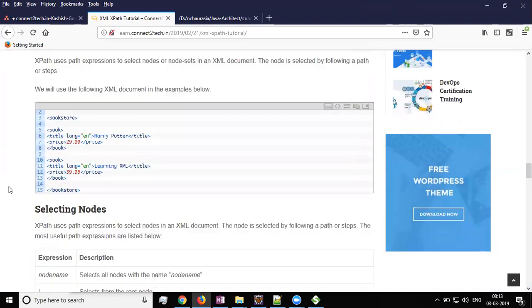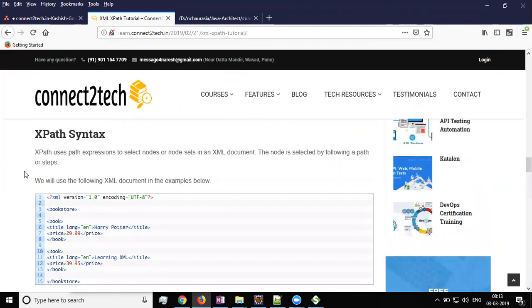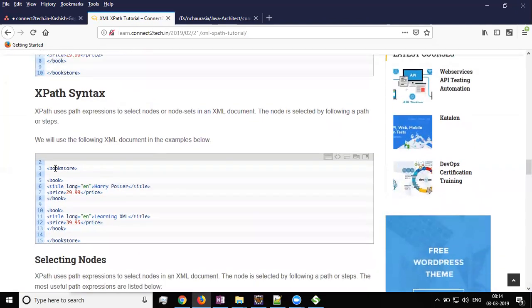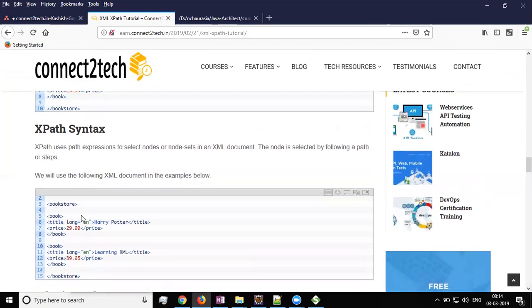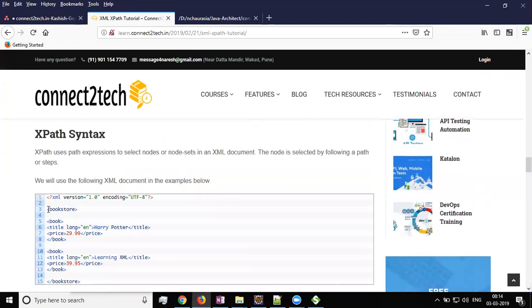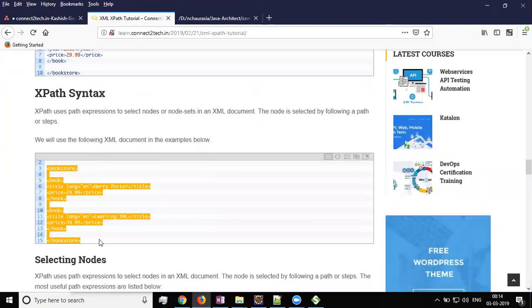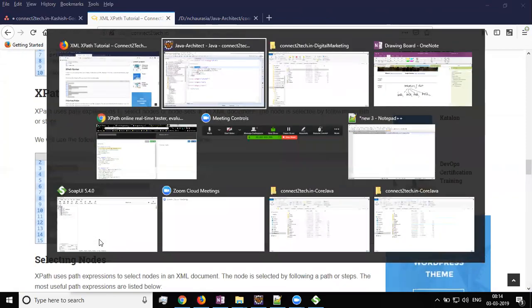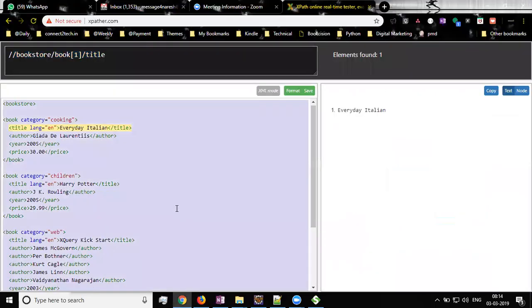Okay, now let's look at some XPath syntax. XPath uses path expressions to select nodes or node sets in an XML document. The node is selected by following a path or steps. So let's take maybe a simple example of XML. Let me copy this here, a very simple XML file with bookstore as a root and two books, right? Let's take this one.